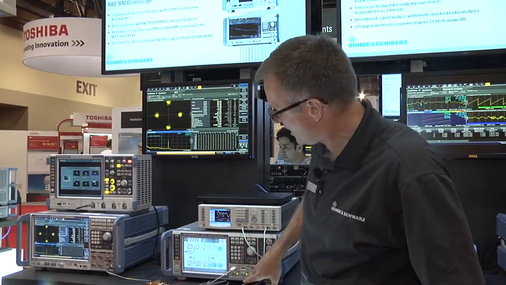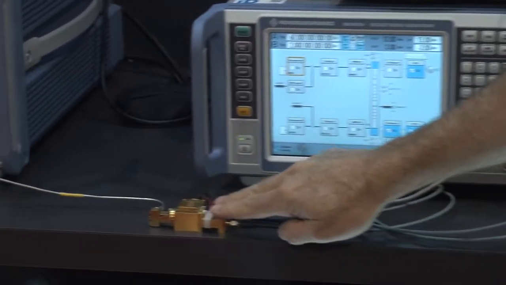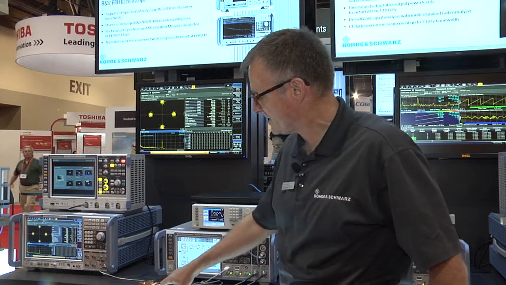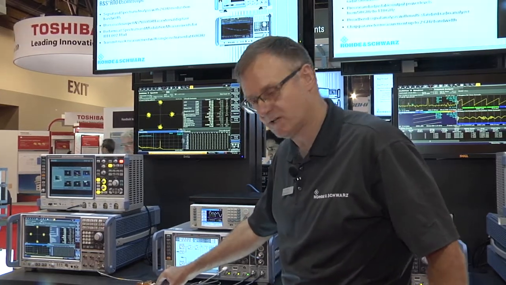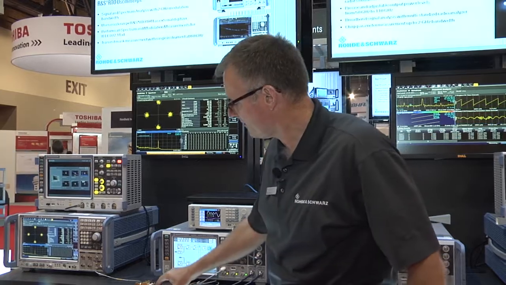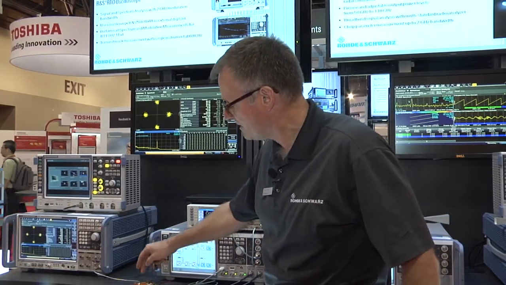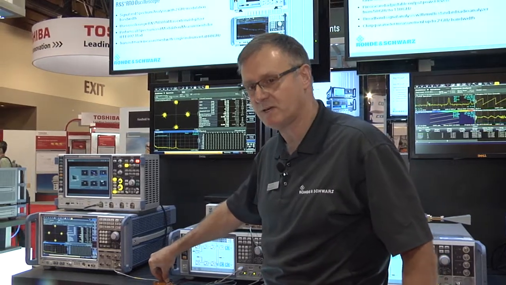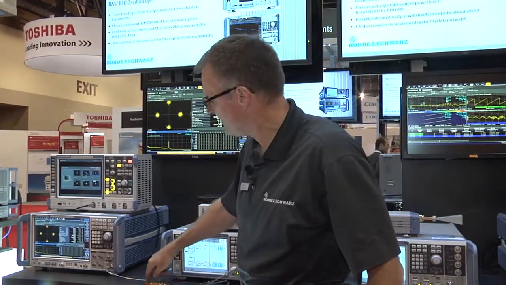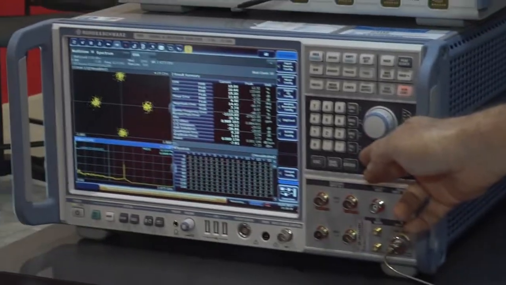And we've got two outputs from our SMW. One is providing that IF signal, the wide QPSK signal at 2 gigahertz. The other signal is an LO that's driving this device under test, which is an integrated multiplier and mixer. And the output's coming out at 62 gigahertz.